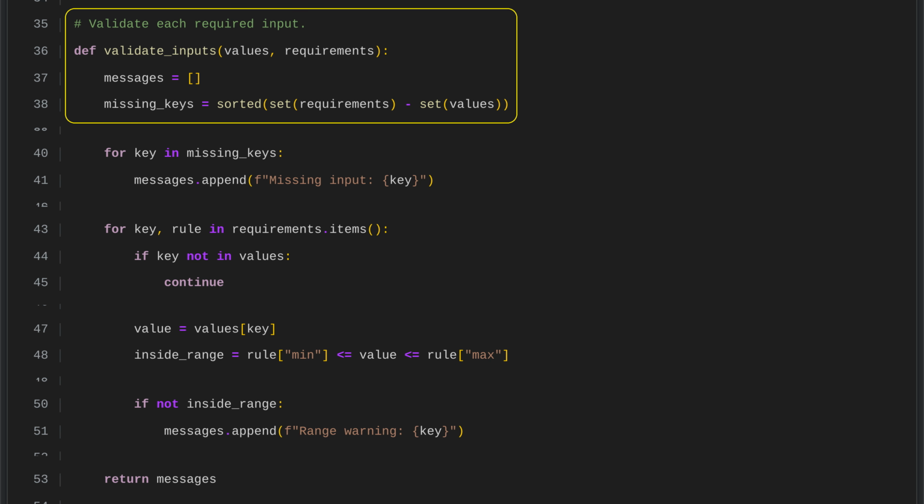The function starts by creating a place to collect validation messages. It then checks which required inputs are missing by comparing the required items with the values that were provided, and sorts the missing items for consistent reporting. This helps ensure that any absent data is identified before later calculations continue.